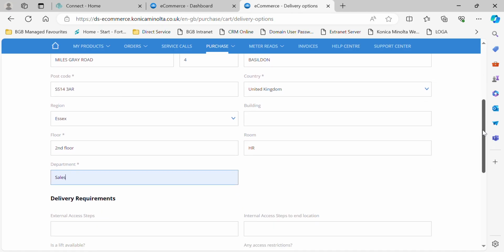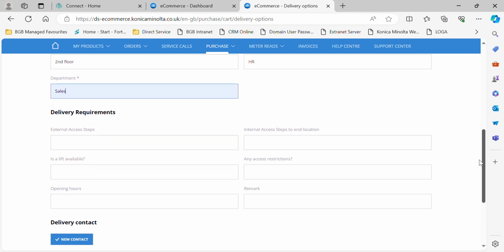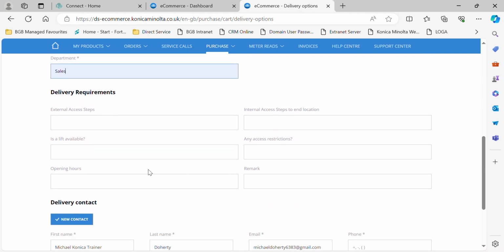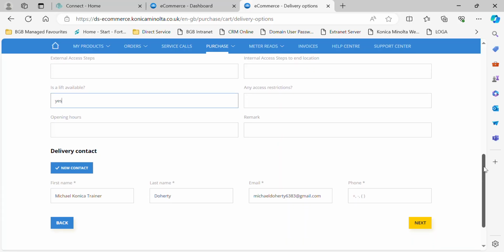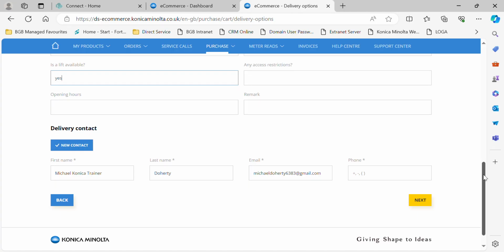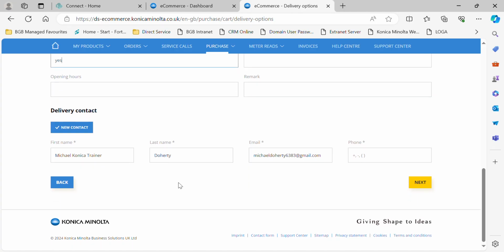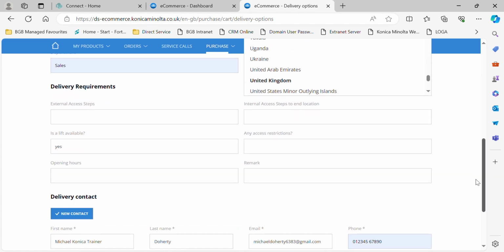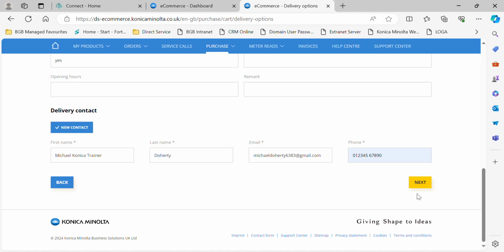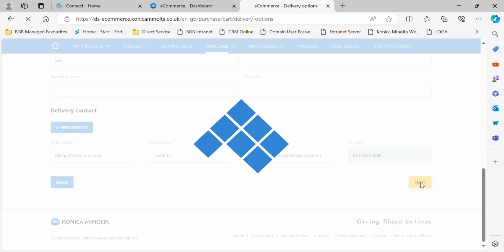And once you've checked these, scroll down to where it says delivery requirements. And as this device is going on the second floor, I'll confirm that there is a lift available. You can mention if there are any restrictions with access, confirm your opening hours, and add any additional remark that you may need to. Underneath, we can see the contact for the delivery. And if the phone number isn't pre-populated, just enter that into the box. And scroll down to finally click on the orange button that says next.